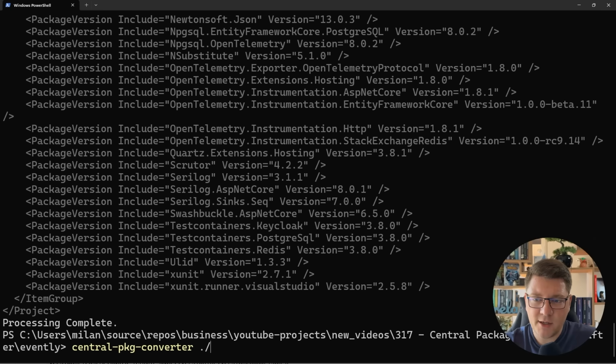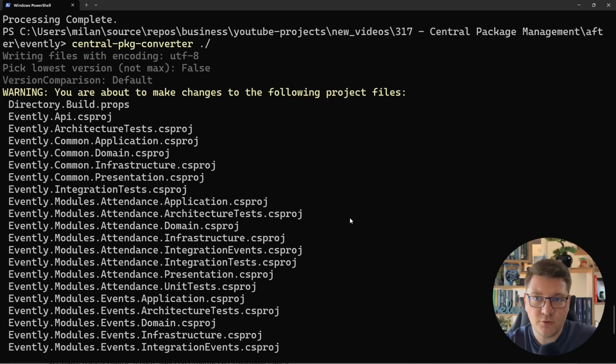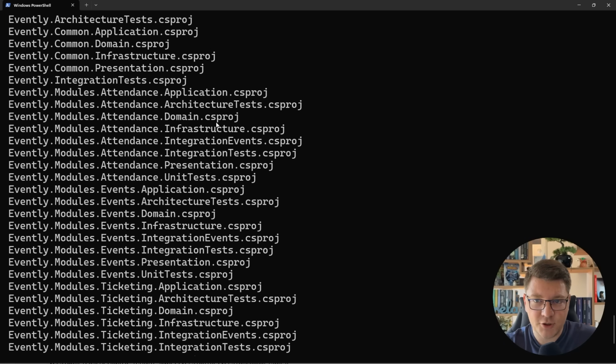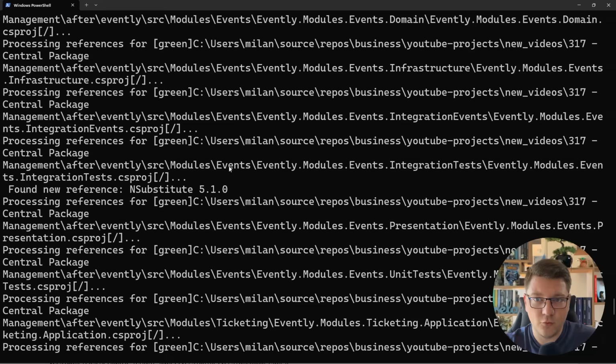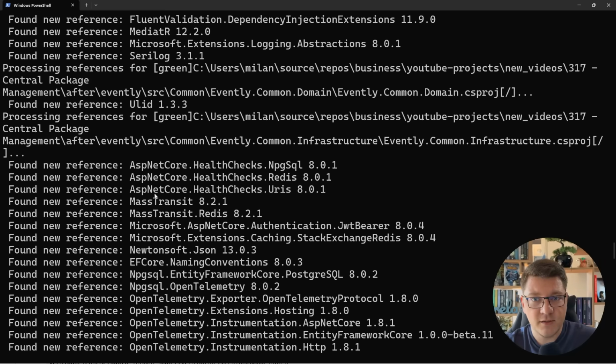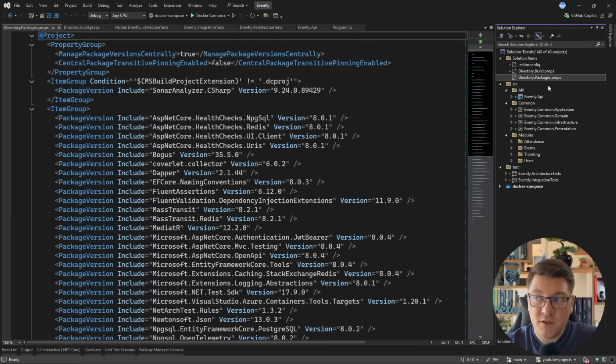So let's say I'm happy with this. Let's go for the actual run, and I'm going to run this without the dry run command. And what it's first going to do is detect any csproj files, including the Directory.Build.props file, which I have defined. And here I'm configuring a global Sonar Analyzer NuGet package. So let's say I'm happy with this. I'm going to type in yes, and then this is going to proceed to process all of my project files. It's going to find any references to NuGet packages that I might have, and finally is going to produce a Directory.Packages.props file.